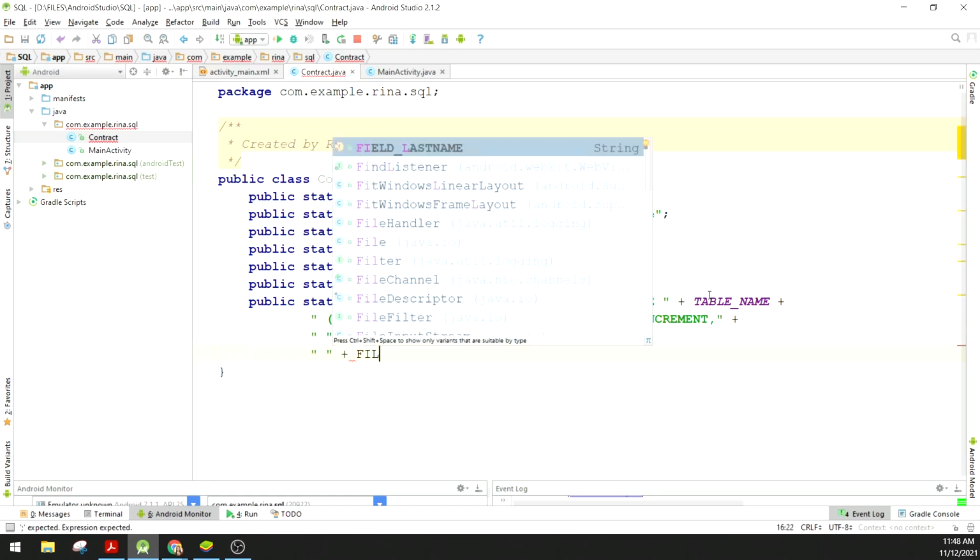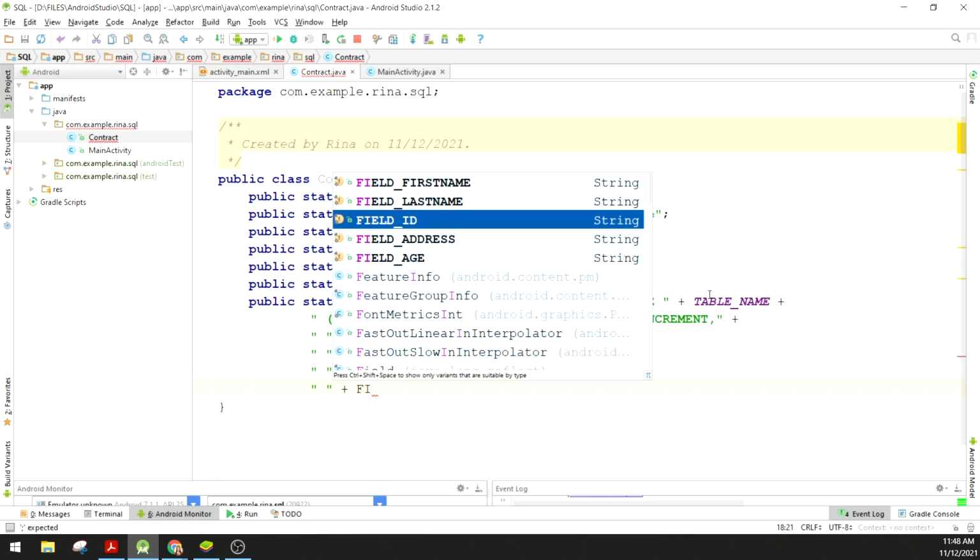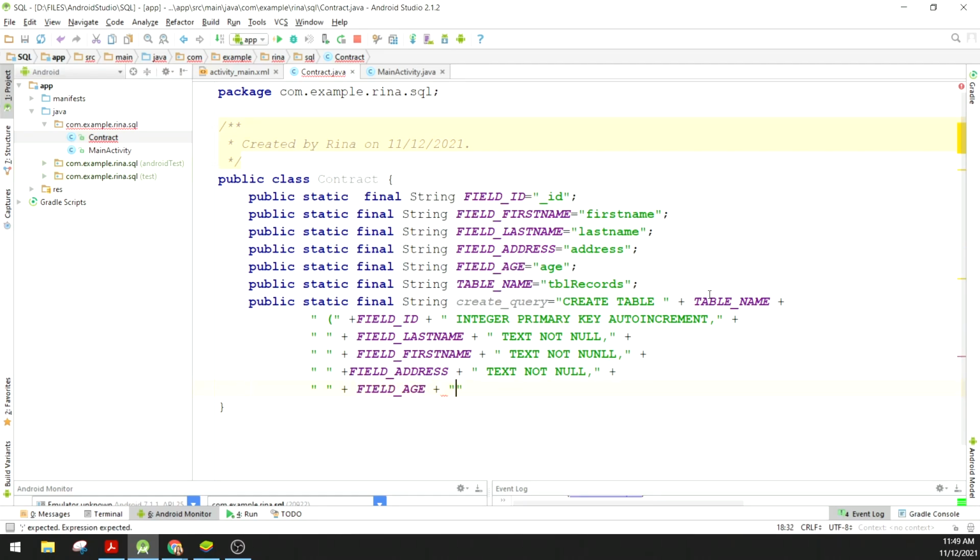Next is for my field first name, plus, space, it's also a not null, it's text not null, comma, plus, for the address, so field address, same, text not null, comma, plus, and then for my age, for the field age, so field age, plus, the age is, and check carefully that I have the space here.